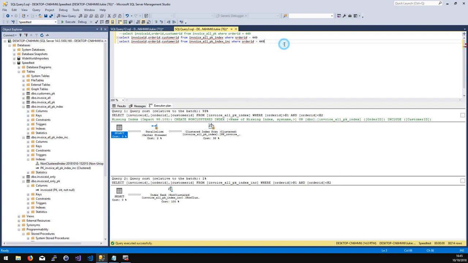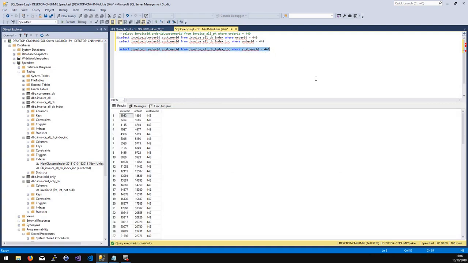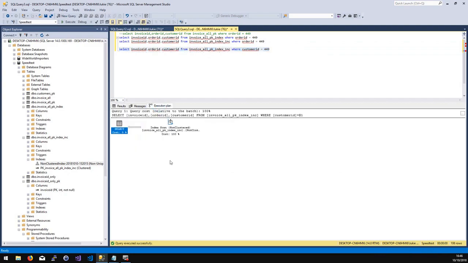So that's what happens when we have an included column. The next question is, what happens if instead of an order ID, I filter by customer ID? Remember, this index has customer ID as an included column, not as a key column. That number's random, so don't worry that it's the same as that number. So if I just run this and look at what's happening, I'm not actually able to use my index seek anymore. This has had to scan the entire index. Why? Because including a column doesn't allow it to be used in the where clause.